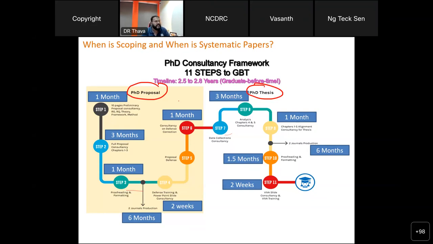No way. Every university, normally, goes with the proposal first. You must have a breaking point. There is a breaking point to decide whether your idea is good to go or not. That's why you do a proposal. So step number one is a 10-page proposal.